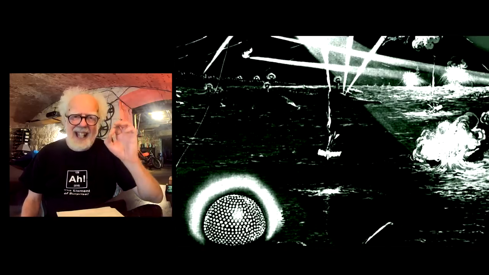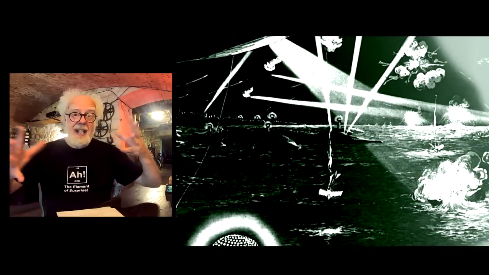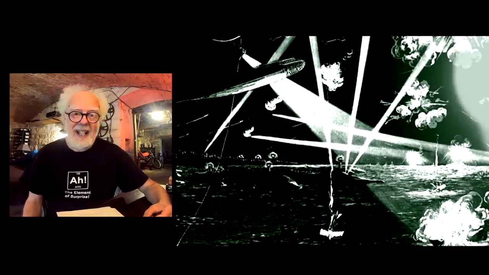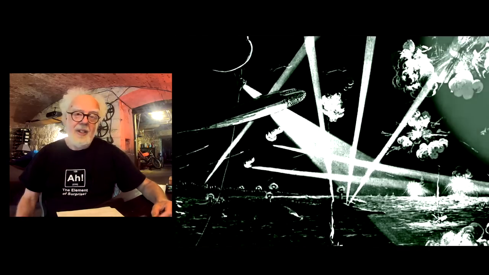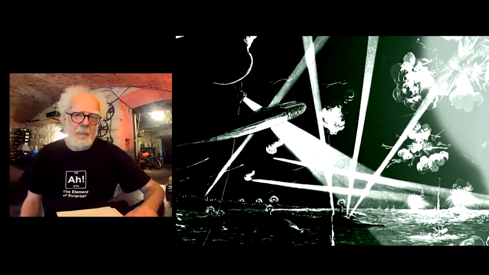The practicality, the nitty-gritty of shooting down an aircraft at 250-mile range with a ray gun just doesn't make any sense. And that's the interesting point.